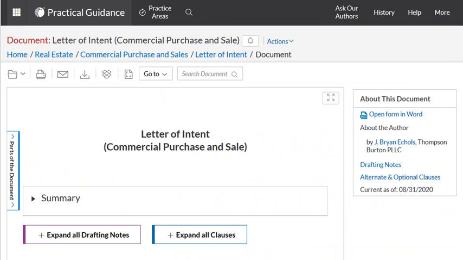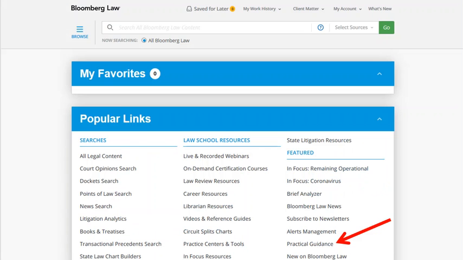On the left, you can view a table of contents for the form to help you navigate within the document itself. On the right is a link to open or download the form in MS Word. The form itself contains places to fill in names, addresses, and amounts. Consult drafting notes and alternate and optional clauses to customize this form.